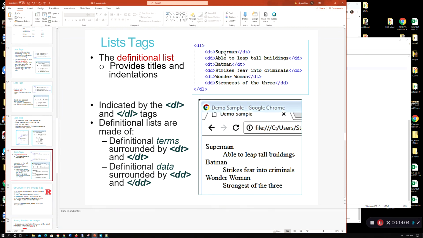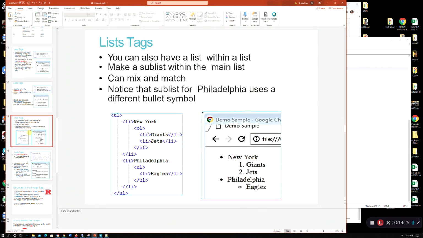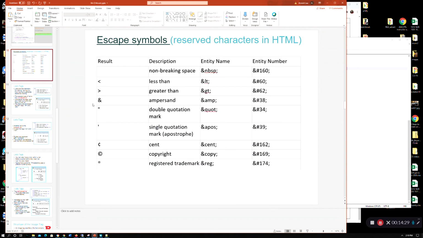So in this case, Superman is DT, and then able to leap tall buildings is the subtopic underneath Superman. And just visually, you can see how that works out like this. So what we just covered here is lists, the 3 different types. You can do the nesting, and we had escape symbols.